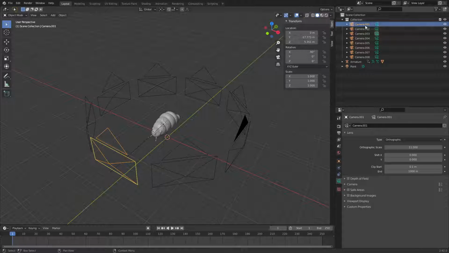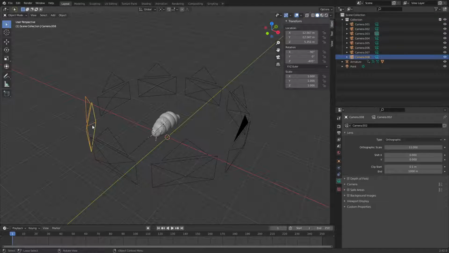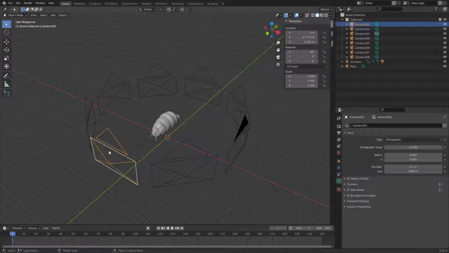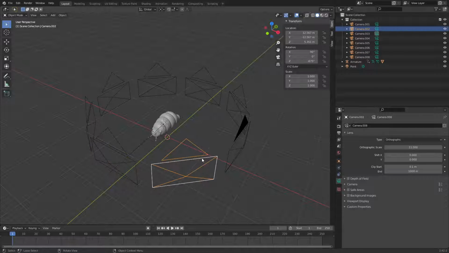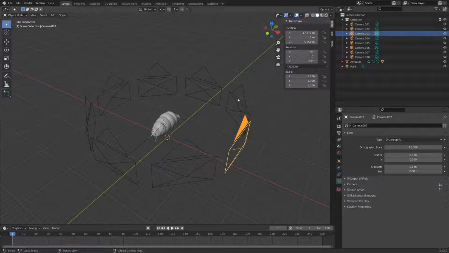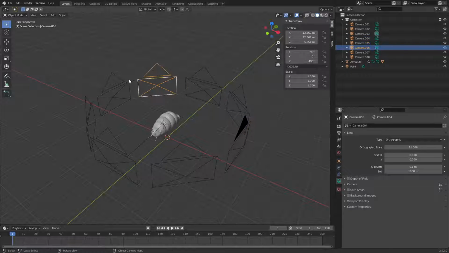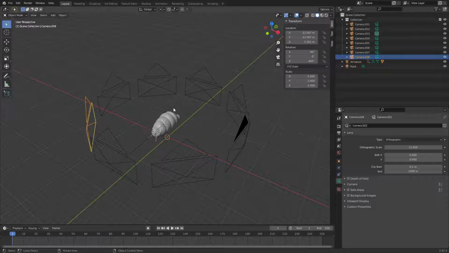They are from camera.001 to camera.008. And that makes them easy to be identified in the following script, and they are counterclockwise in order. It's camera 2, camera 3, 4, 5, 6, 7, 8. And I have my model in the middle.